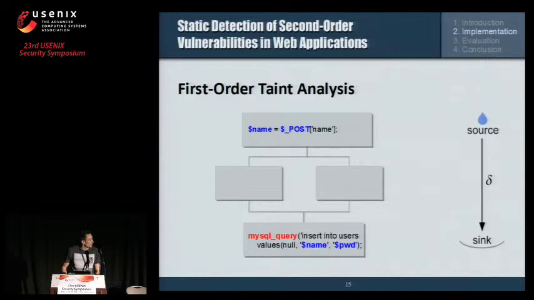Okay, this is the concept of how our first order taint analysis works. We introduced our prototype at the beginning of this year at the NDSS conference, and I'll briefly go into how we usually detect first order vulnerabilities and then what we added to detect second order vulnerabilities.